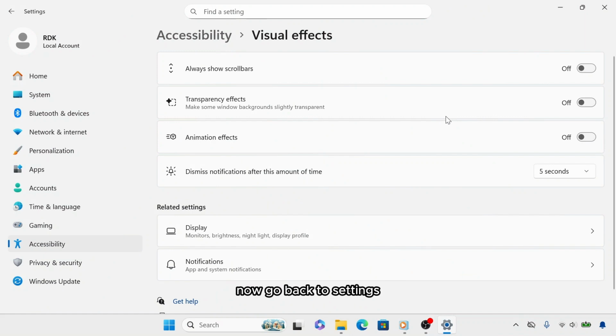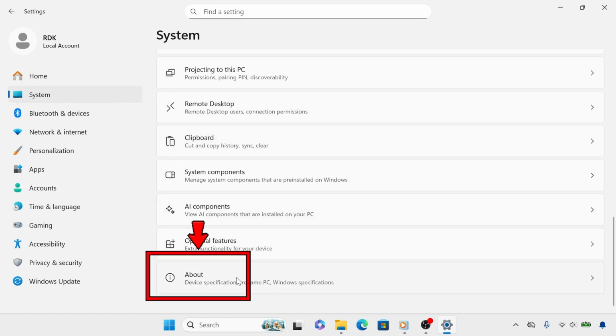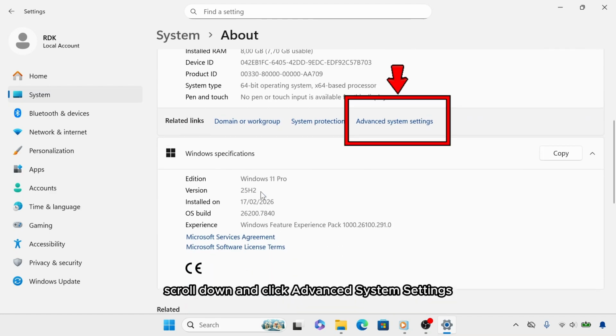Now go back to Settings. Click System. Click About. Scroll down and click Advanced System Settings.